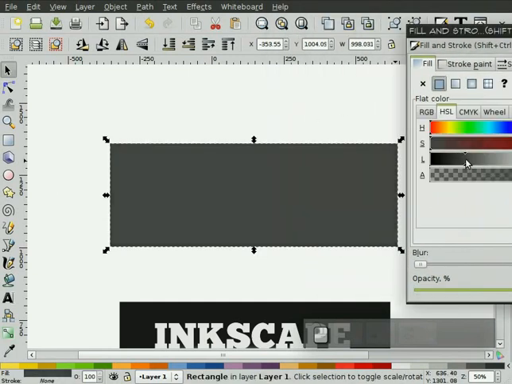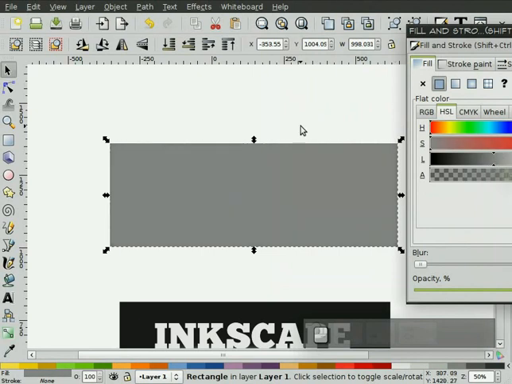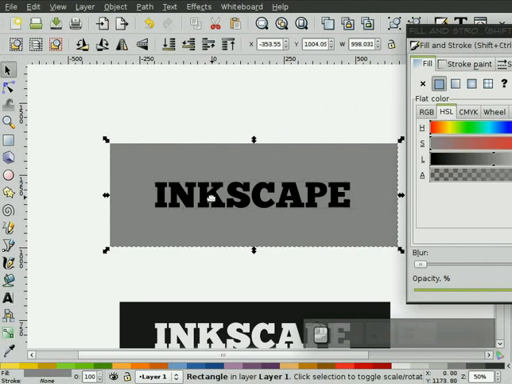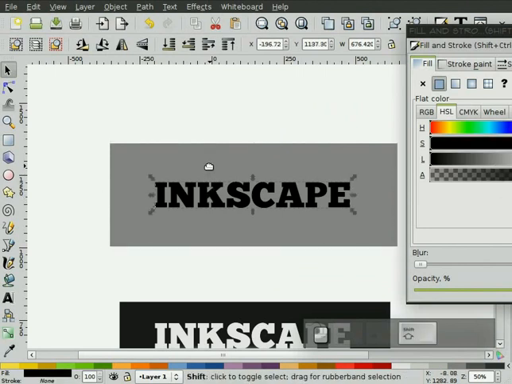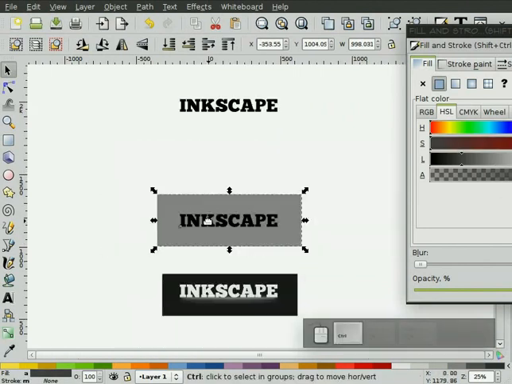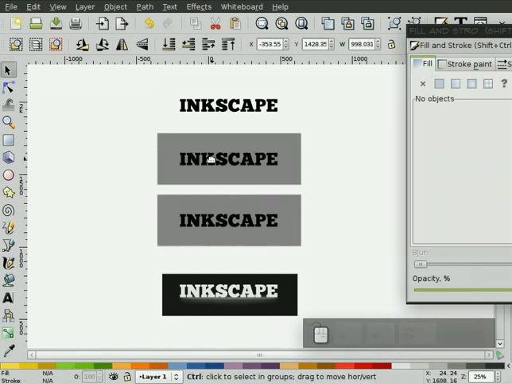Again, another rookie mistake. So there's our gray. We'll send it to the back. So there's my text, there's my rectangle. I'm going to hold shift to select both, hit control D to duplicate them.